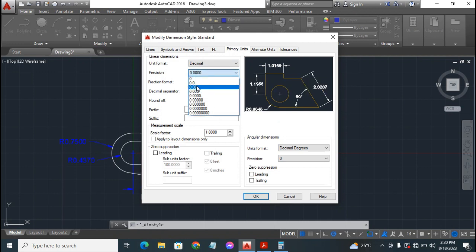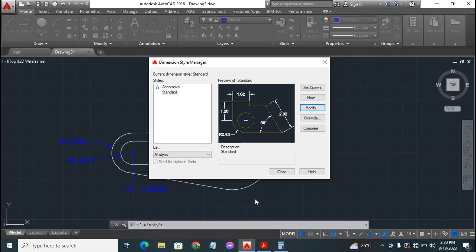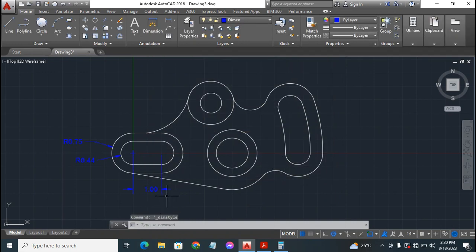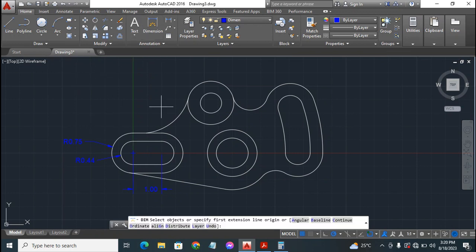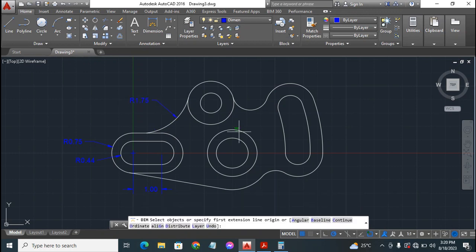I think 2.00, 2 decimal places precision will be okay for now. So I'll click OK. Once you're satisfied with the changes, you close this. Alright, so I think this is better. So we'll proceed with other parts here. Need this dimension here.